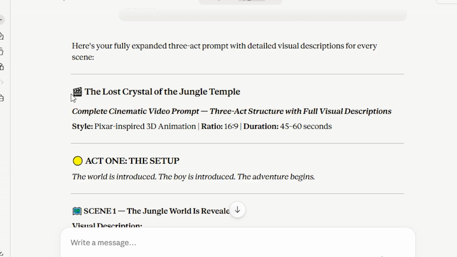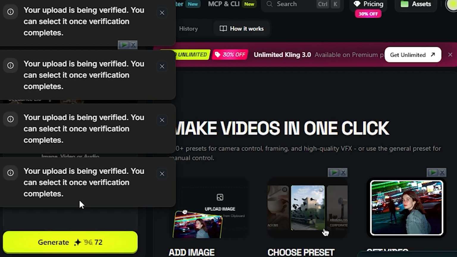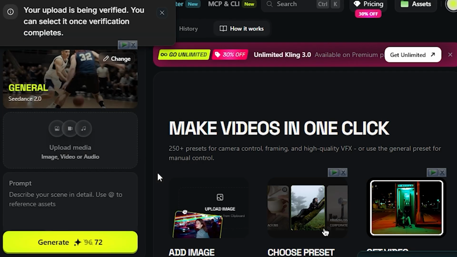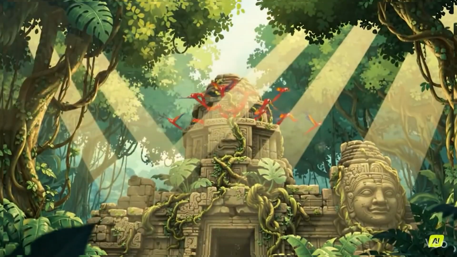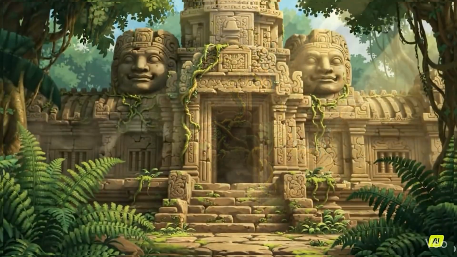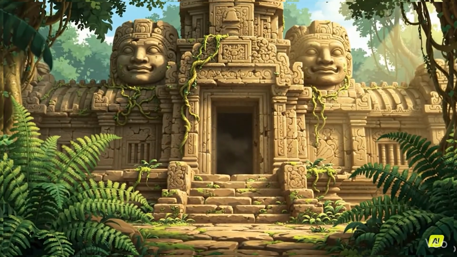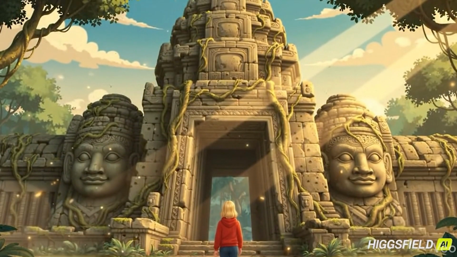I also like breaking each scene into time-stamped actions. This gives the AI clear instructions and helps create more natural storytelling. In the first scene, the explorer and Maya arrive at the temple entrance and examine the treasure map together. The generated clip looks surprisingly polished, with smooth camera movement and strong visual consistency.